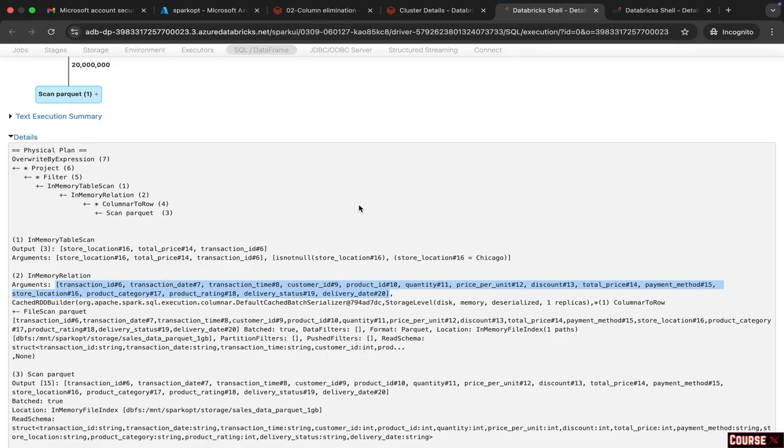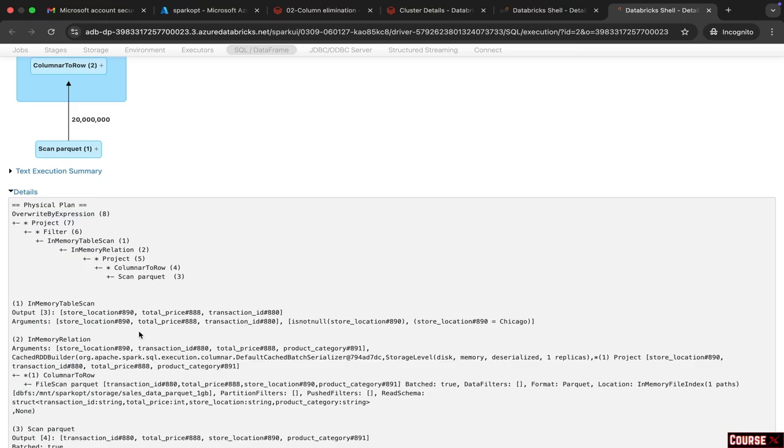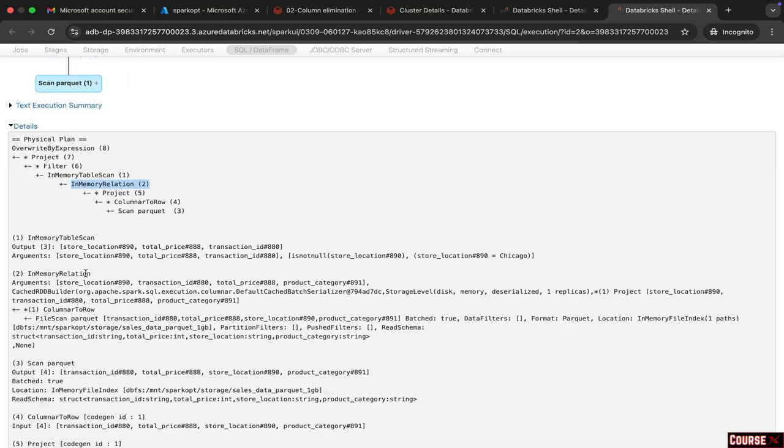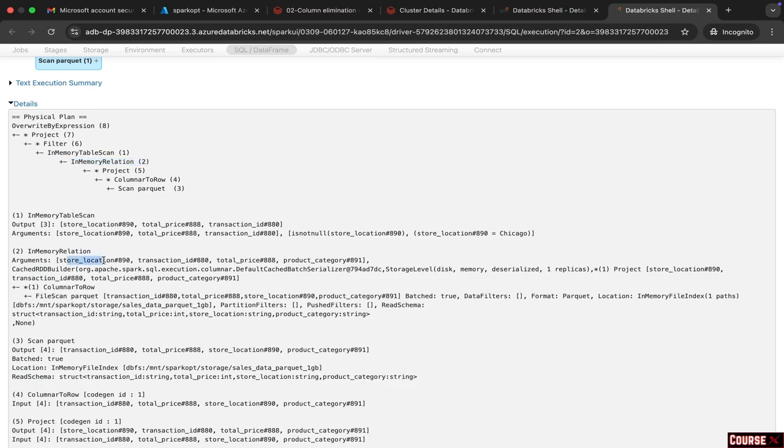It might have 20, 30, 40 columns, and we are caching all of them. But we might not need all the columns, because we have seen that in our query we are using only a handful, maybe 4, 5 or 10 columns. In the optimized version, in memory relation is 2, and you can see the arguments are store location, transaction ID, total price, and product category. These are the 4 columns we are using in our queries. So we have managed to limit the number of columns that we are caching, and hence the caching query is running faster. It is caching less data. That is why the memory we are using is less. We will validate that in just a minute.